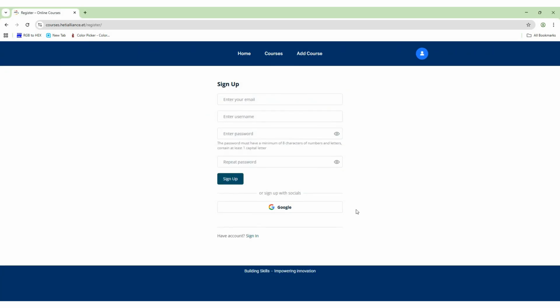There are two registration options. The first one is completing this form and clicking sign up, or you can use your Google account for registration. Using a Google account is the easiest and fastest way to register, so let's use it.